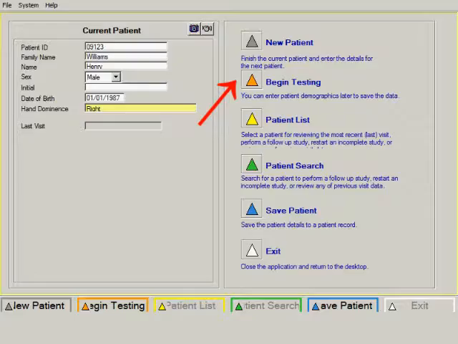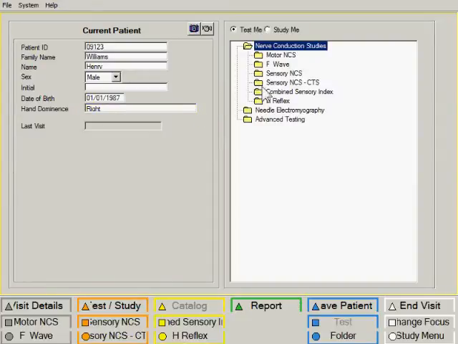Step 2. Begin testing. You can see the test menu on the right-hand side, but more importantly at the bottom you can see function keys related to the workflow. Visit details, test and study menu, catalog, report, save patient and end visits. These are the logical steps in the patient workflow. They can also be accessed from the console.